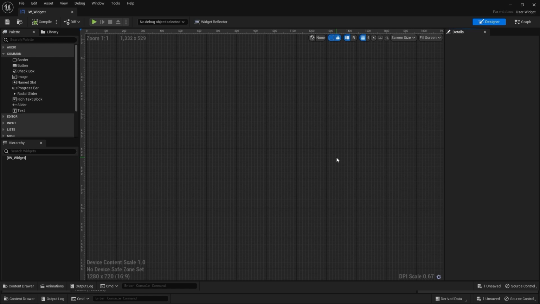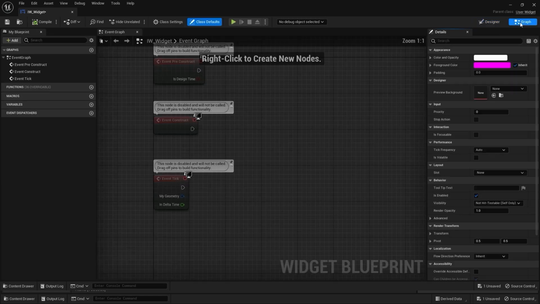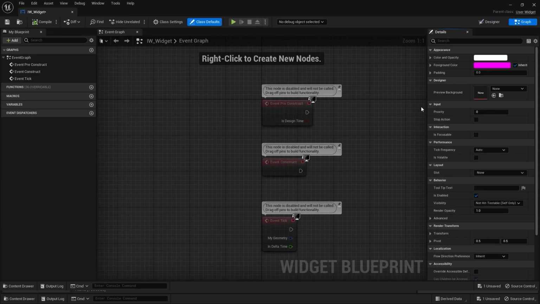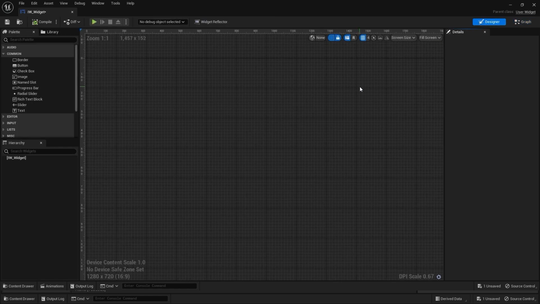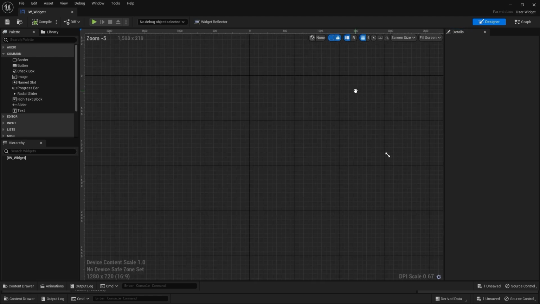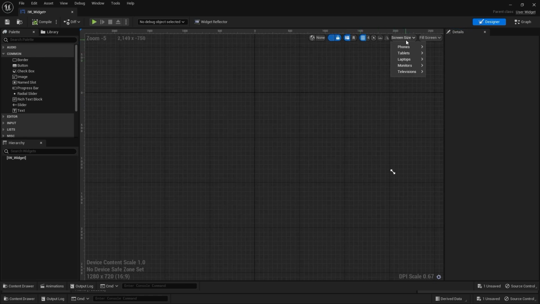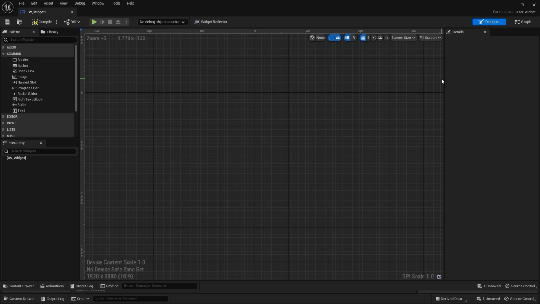And here you can see the interface of this widget. We have two tabs. We have a designer tab and we have a graph editor tab. In the graph editor tab, we're going to program different blueprints for the interactive walkthrough. And in the designer tab, we'll work on the interface of the interactive walkthrough. The first thing that we need to do is adjust the screen size. I'll select this screen size option, go into televisions and select this preset, 1920 by 1080 resolution.